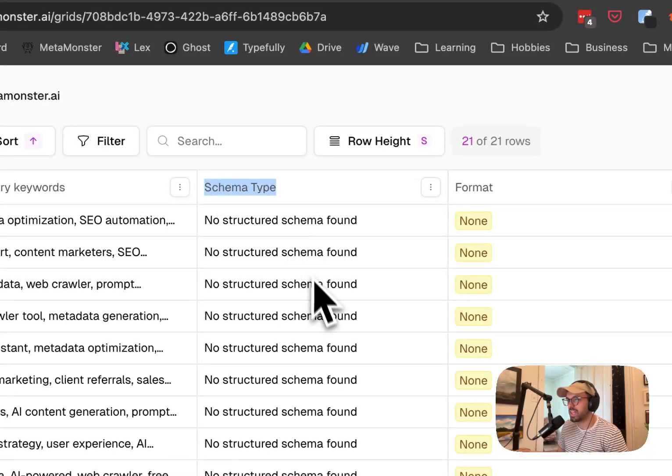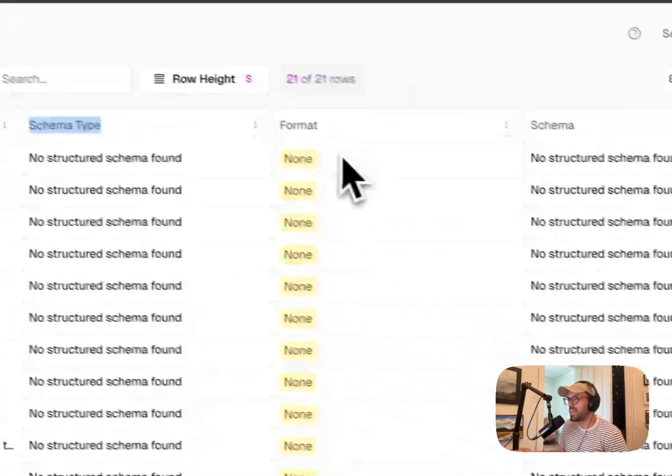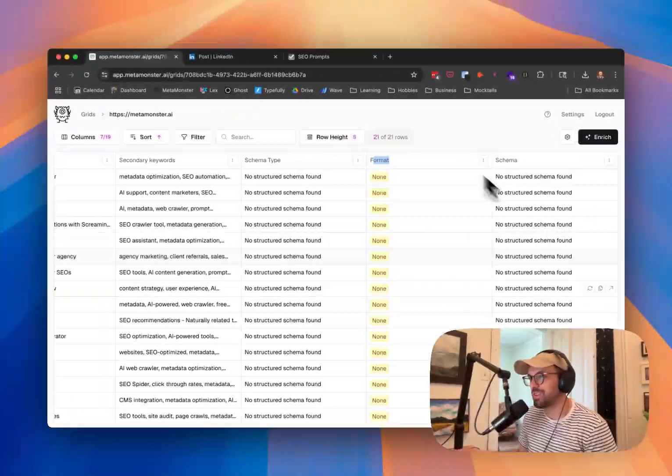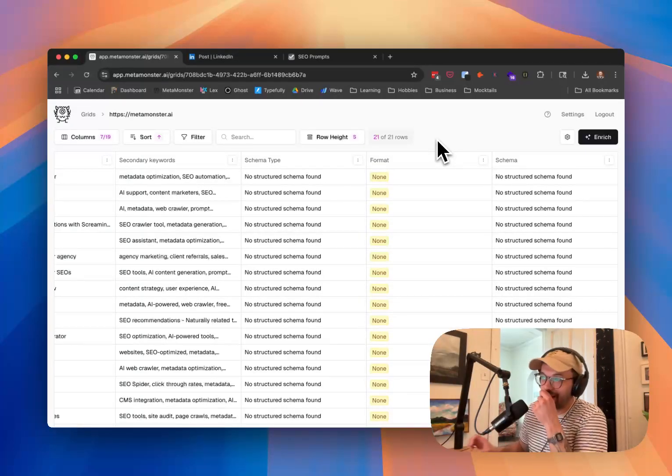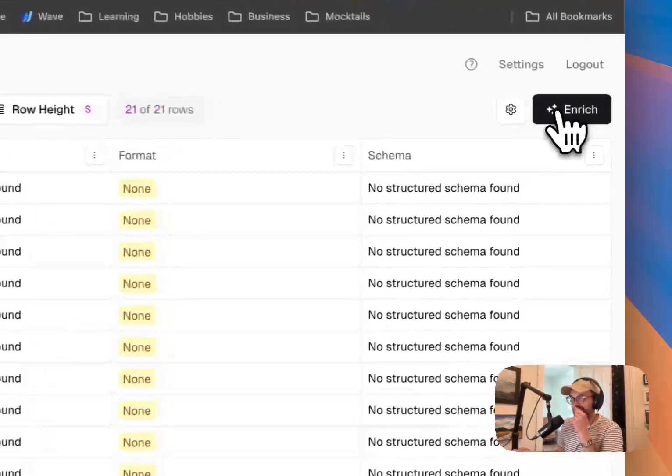So we've got our schema type, we've got our format. It's showing none and no structured schema found for all of them because our site isn't well optimized and we don't have structured schema. So let's go and fix that.